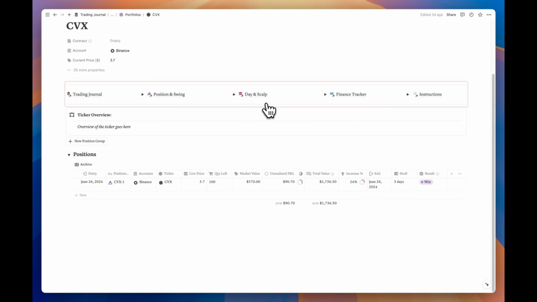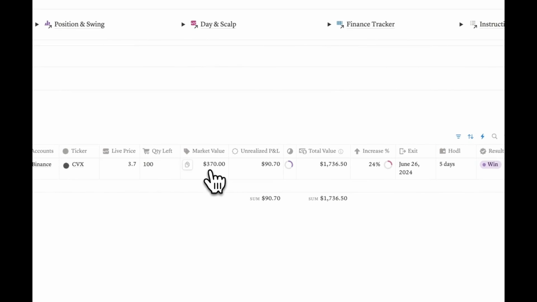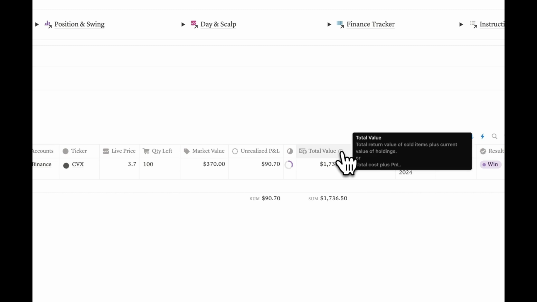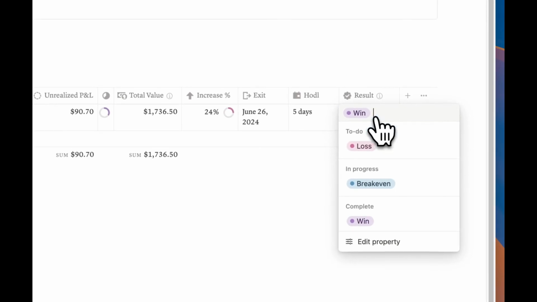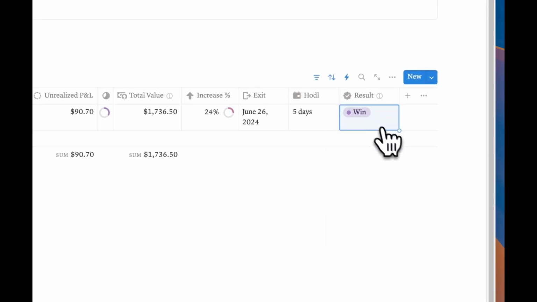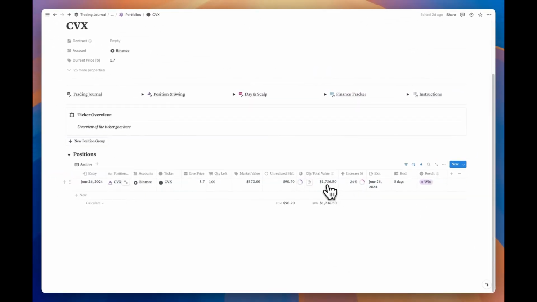We had added the account and current price at the top. Below in the table, you can see the quantity left and current market value of it, also unrealized P&L and percentage of it, and the total value, which includes your total P&L plus the current market value of that position group. There are also price increase, exit date, holding duration properties as well. And finally, you can indicate the result of the position for RBAF tracking as win, loss, or break even. Simply put, this page displays the position groups for the symbol.